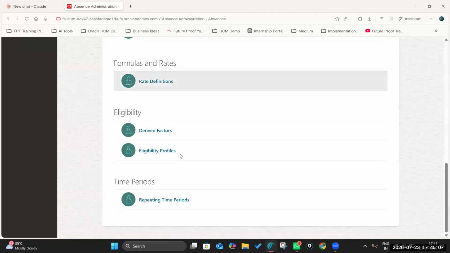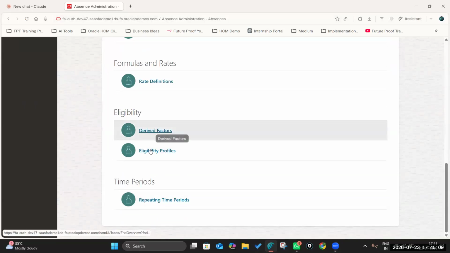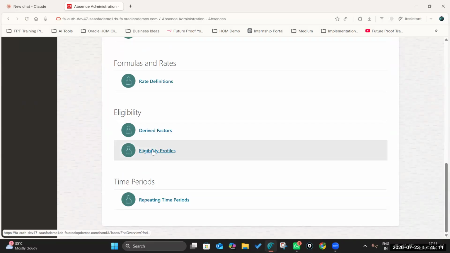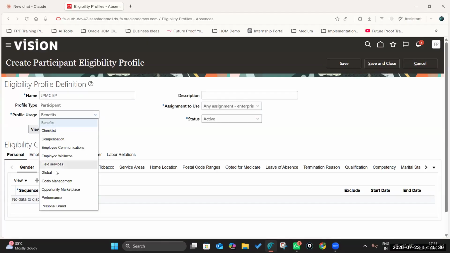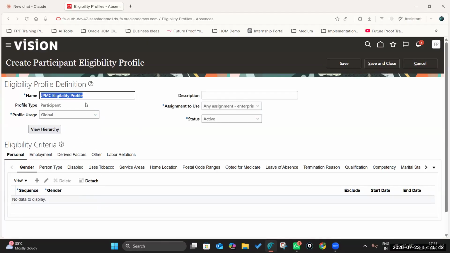Okay, this is a new environment. I'm going to create a new derived factor eligibility profile as well. Let us take JP Morgan eligibility profile. So what we have to keep here, profile usage, global. Why we create an eligibility profile is that whoever the user matches this eligibility profile can enroll into this absence plan. Okay.